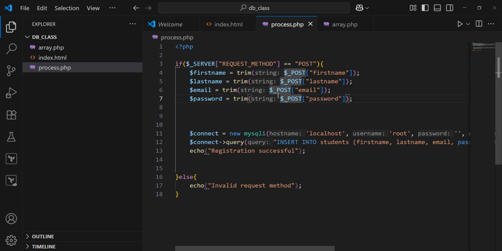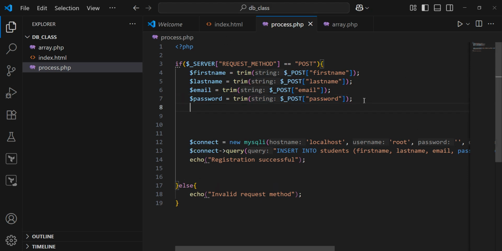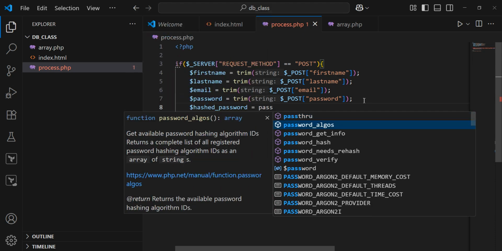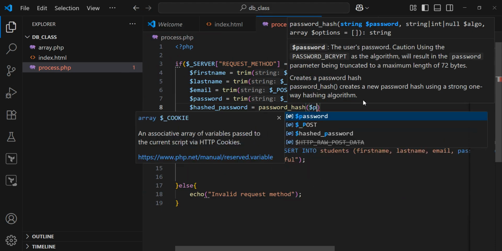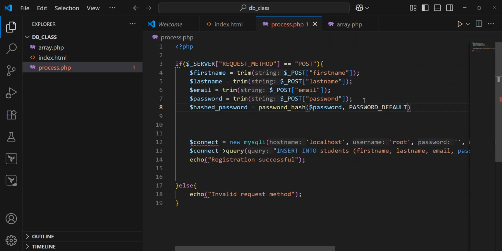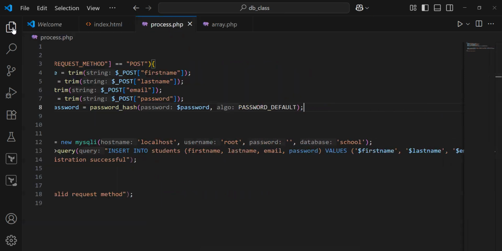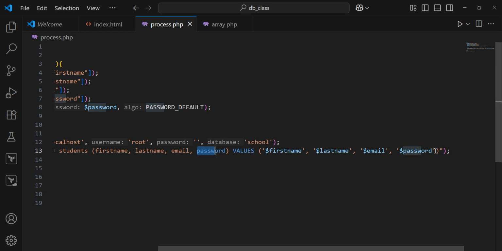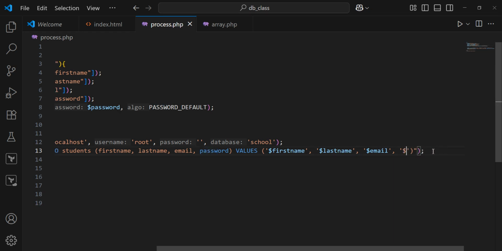So at this point, you are getting the password here. Let's hash it. You can get a variable, you say hashed password, that is equal to password hash. You pass the variable password here, you say password default. Then instead of saving this variable password in your database, now you're going to save the variable hashed password.